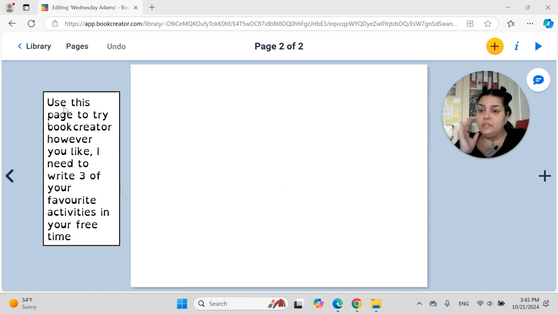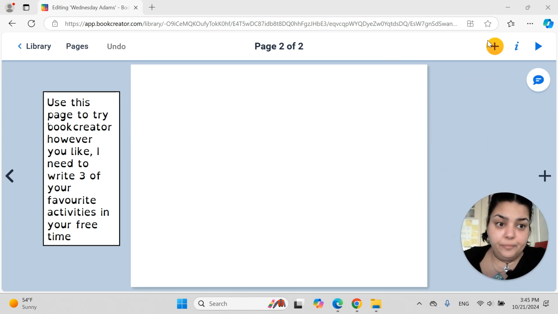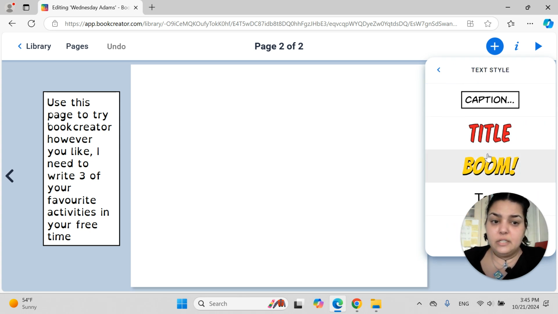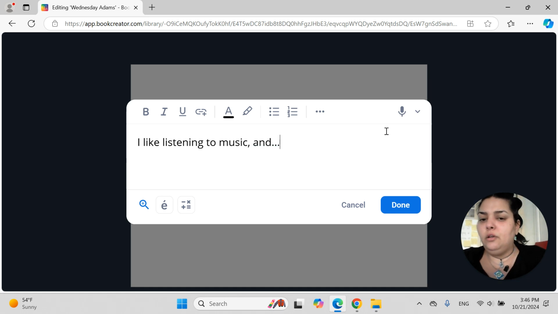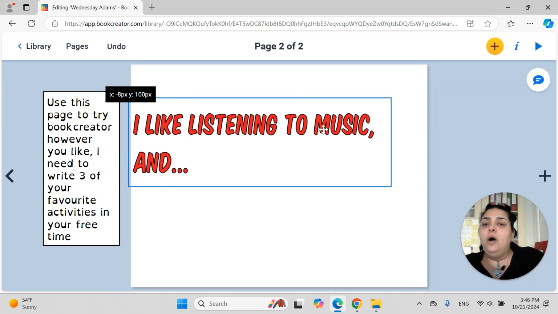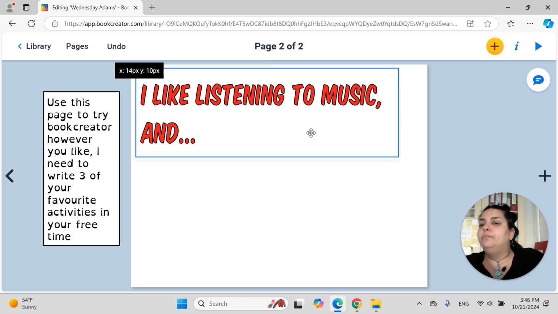In this page it says, use this page to try Book Creator however you like. Try anything you want. I need you to write 3 of your favorite activities in your free time. So, I'm going to come to the plus, text, and I'm going to write, I like listening to music. And I'm going to continue later, okay? Now, this is too big, so I choose it.